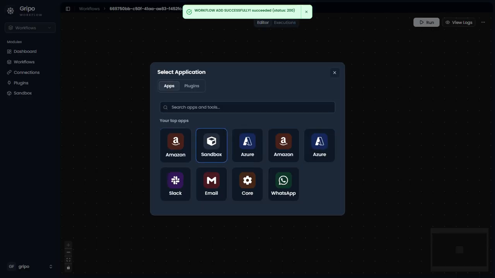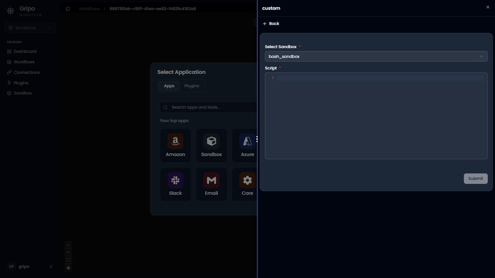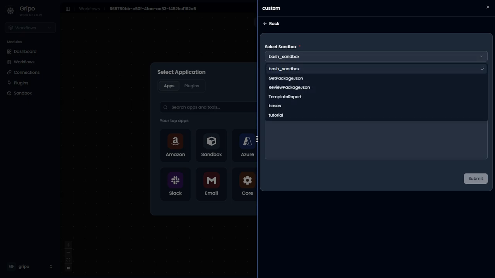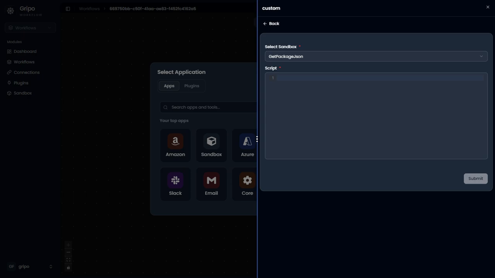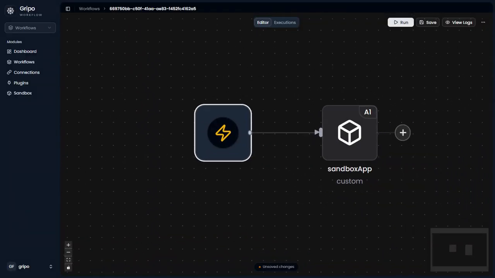From the Applications list, select Sandbox. Choose Bash from the Action list. Now a form will appear on the screen. Inside the form, select Get Packages, JSON Sandbox from the drop-down list. Then move to the Script field. Here, write the script. Now this script will fetch the packages from the GitHub repository. Click on the Submit button. Once submitted, the first sandbox is added successfully.